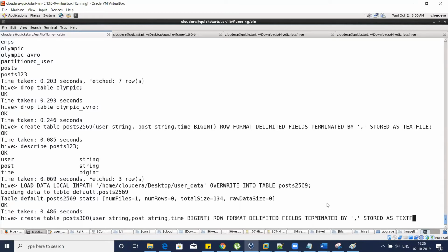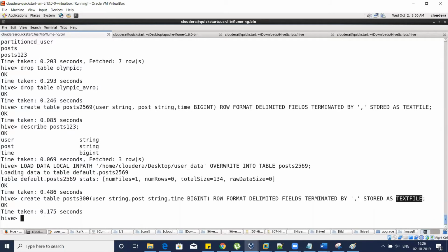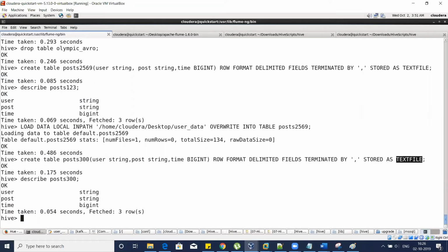This is my file format. We will cover this part in upcoming sessions. There are multiple file formats available in Hive. Text file is one of them. Text file is the default file format of Hive. Now, the table is created. We can check the schema, post300. As you can see, we have this table structure.